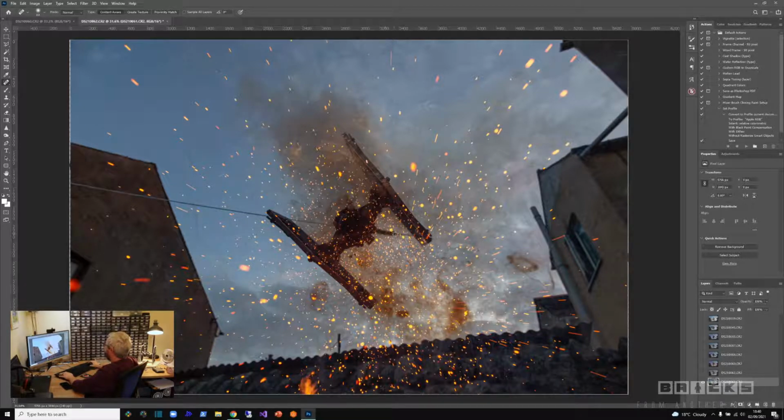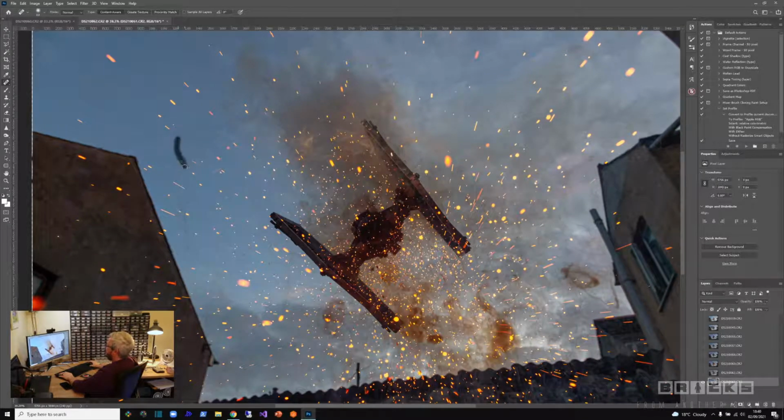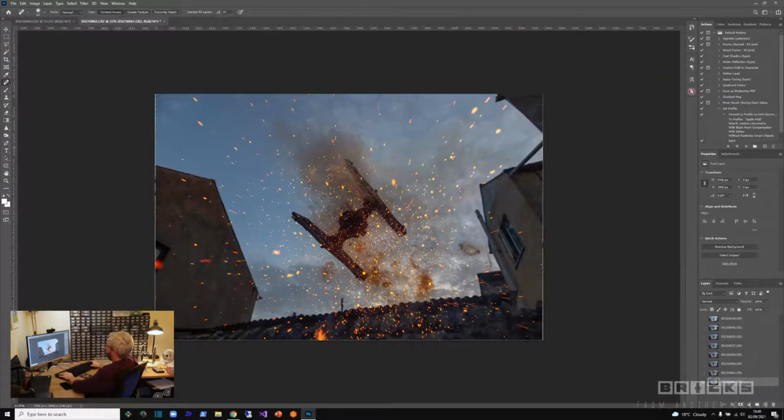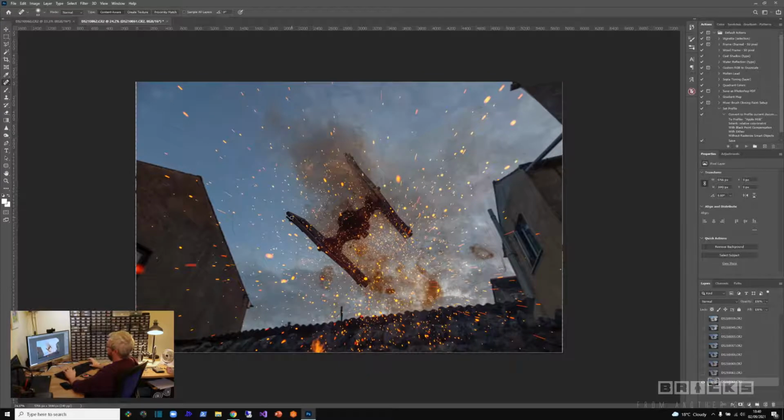So with Snapseed on mobile, you can do this. With a lot of photo editing applications, you can do this. Like I say, I think Photoshop has a fantastic algorithm built in that it just seems to know what should be there. I don't know how it works, but yeah. So there you go, that's taken us a few minutes and we've got rid of the supporting structure quite easily.